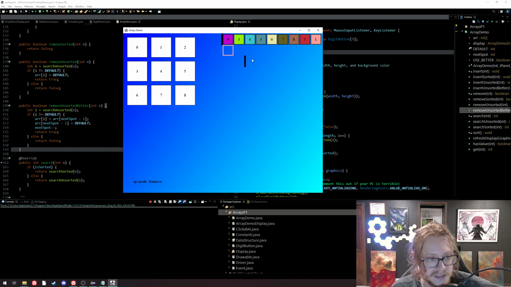You removed the last item. So that handles that edge case where we're removing the last item. Let's remove everything else. 0, 3, 4, 5, 7, 8, 6, 3, and 1. Okay, we removed everything. Cool. And now there's nothing left to remove. We're done. Alright, and we can insert again.